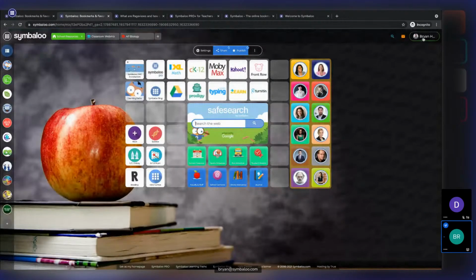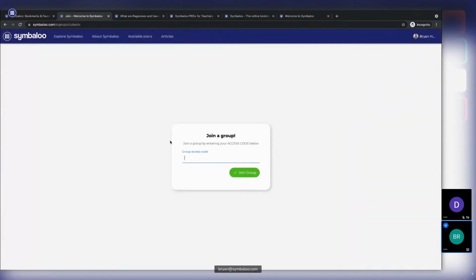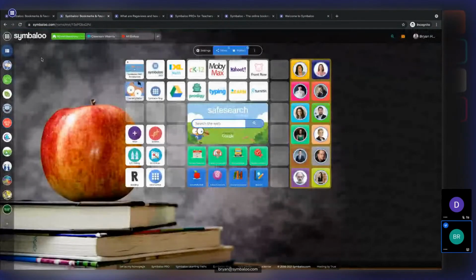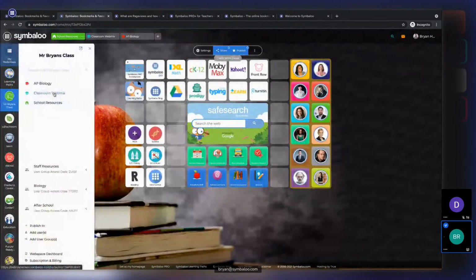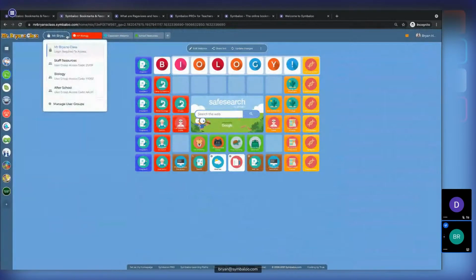They'll navigate to the user icon at the top right. And down at the bottom, there's an option that says join group with access code. They'll have a little box here, where they can type in the access code and click join group. Now, this again will only be visible when they access mrbriansclass.symbaloo.com or your Webspace URL.